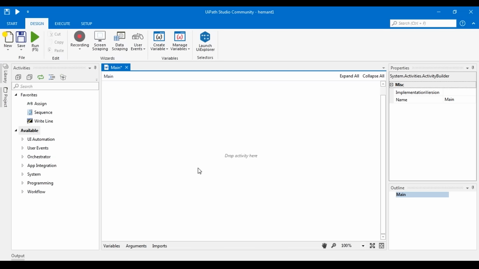Every activity that you drag and drop here and every configuration for that can be handled inside the properties pane. For example, you drag and drop an activity here. So all the properties for it can be configured over here on the right side, right?